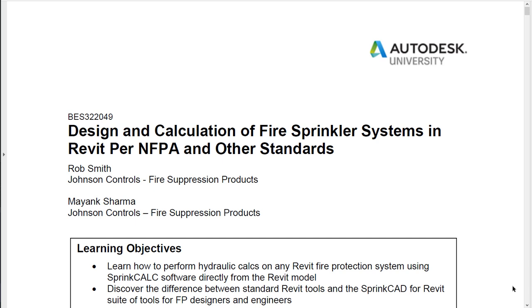And the fact is that we're really going to be focusing on NFPA here, talking about performing hydraulic calculations on a Revit system, a Revit model, using the SprinkCalc software directly from within that Revit model. Then we're going to look at some other tools.